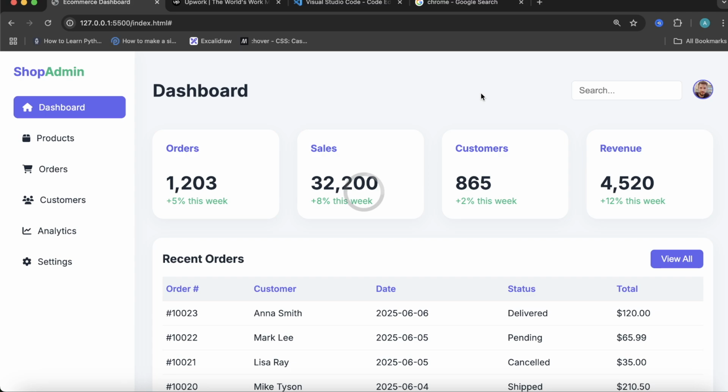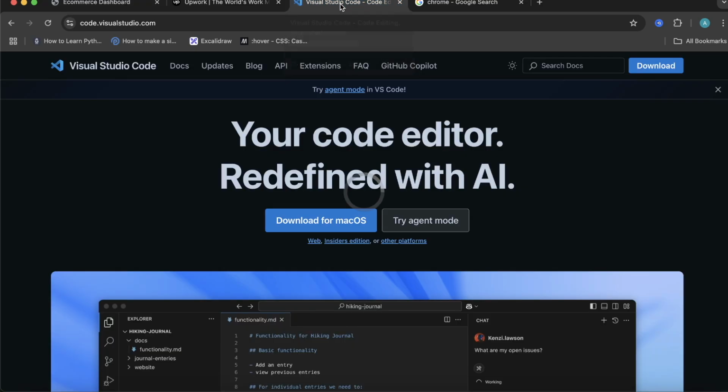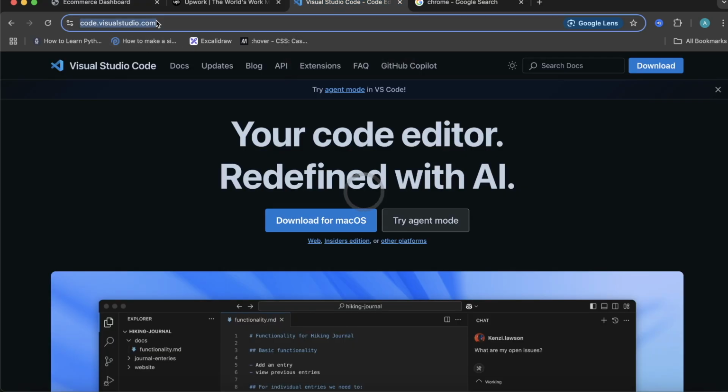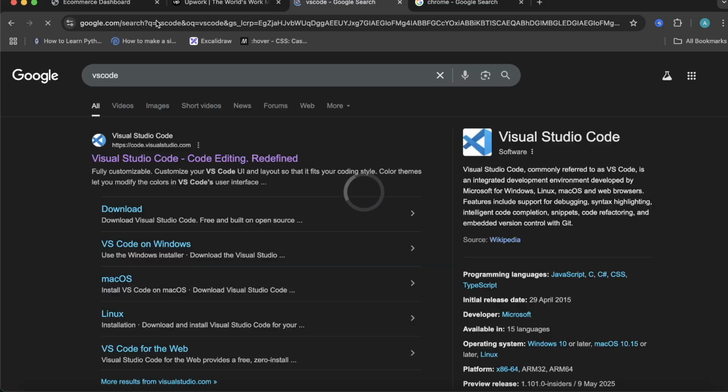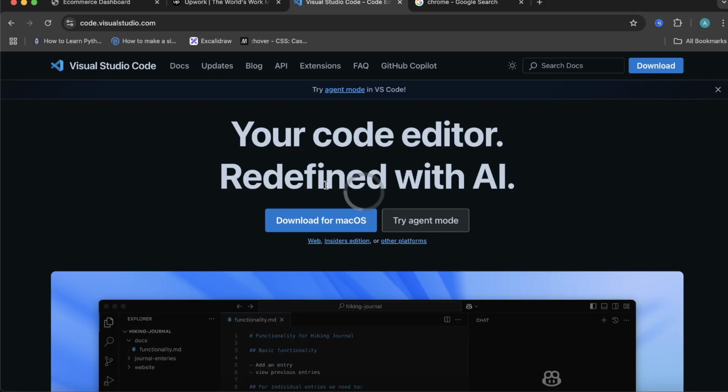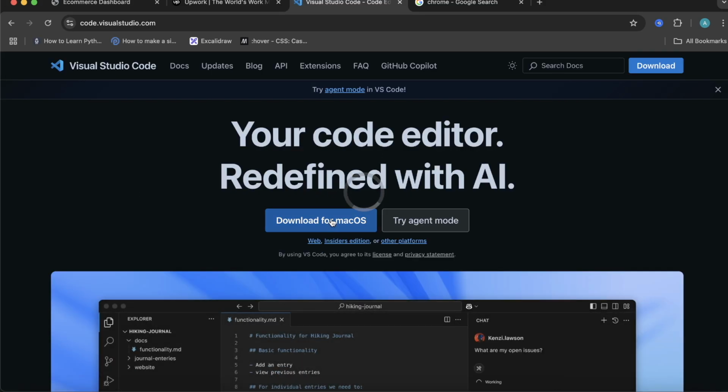In order to follow along with this project, we are going to need two major things. The first one is a code editor. And for me, I'll be using VS Code as my code editor. Feel free to use any code editor of your choice. But if you want to use VS Code and you don't have it installed on your PC, simply open your web browser and type VS Code. Once you enter VS Code, open the first option. Here you are going to see a link to download and install VS Code on your machine.